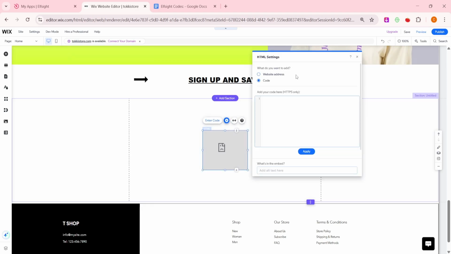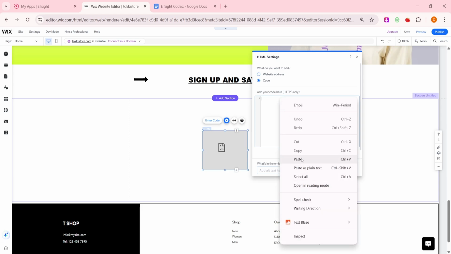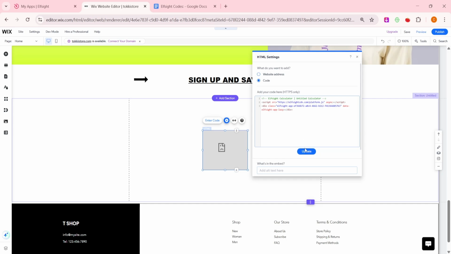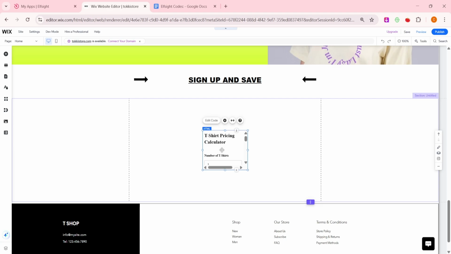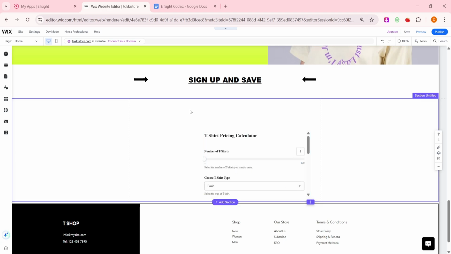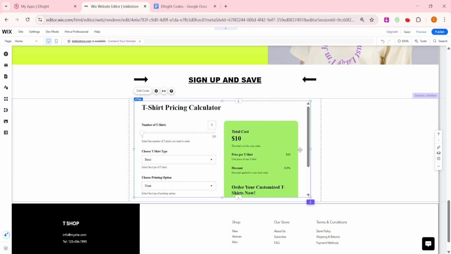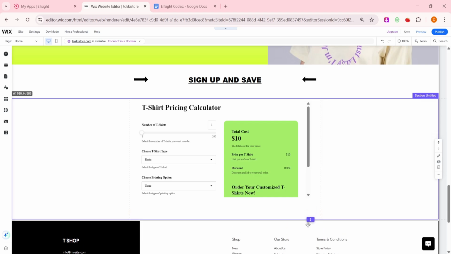When this window pops up, paste the ElfSite code here by clicking Ctrl-V on your keyboard or right-click your mouse and choose Paste. Then click Update. After that, you just need to adjust the size of the widget by clicking and dragging the small dots like this. Expand the section by dragging this arrow up and down to fit the entire widget.